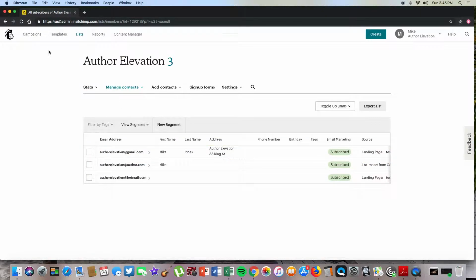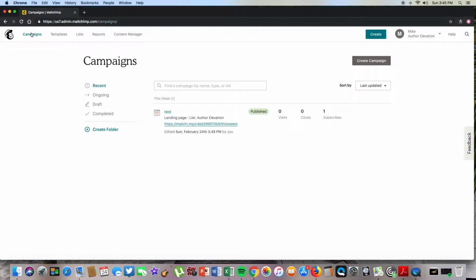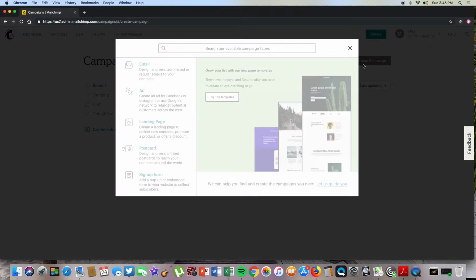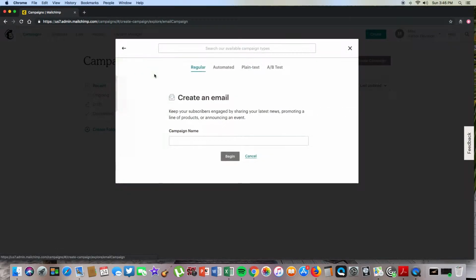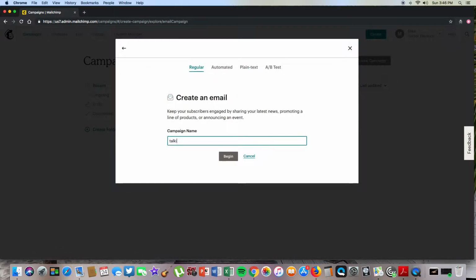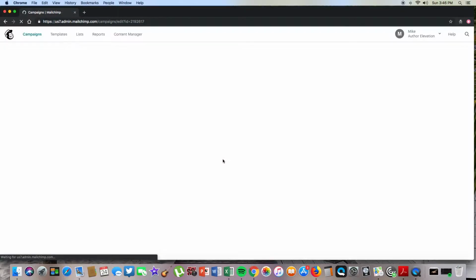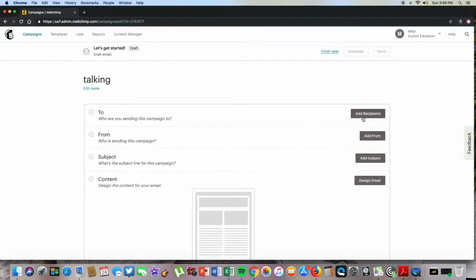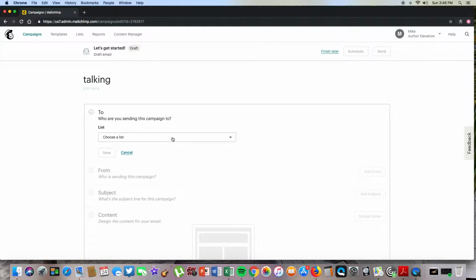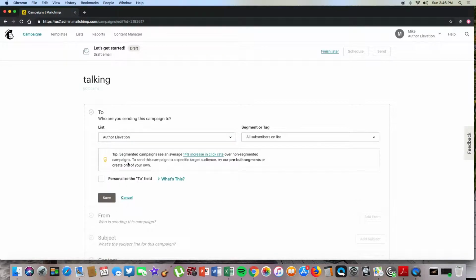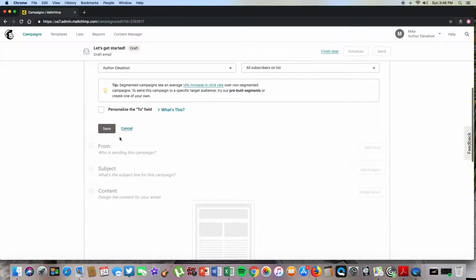And then from here, what you do is next time you want to talk to them, you create a campaign. Creating a campaign basically means you're just sending an email. Say you create a campaign and it's going to be called Talking. So I've created an email and I'm going to add recipients. It says, who do I want to send it to? I want to send it to my 3 subscribers on my Author Elevation list. So anybody who went to my lead magnet, I want to send an email to all of those people all at once.